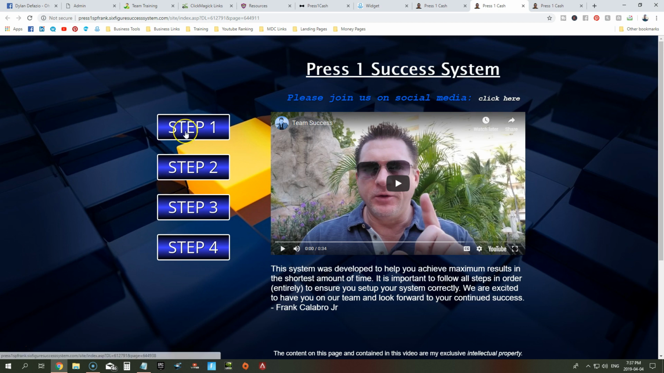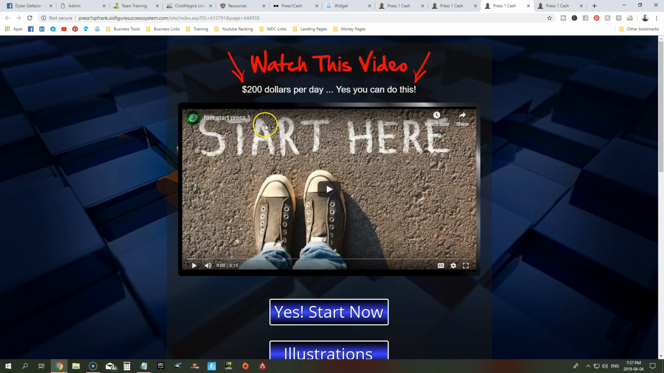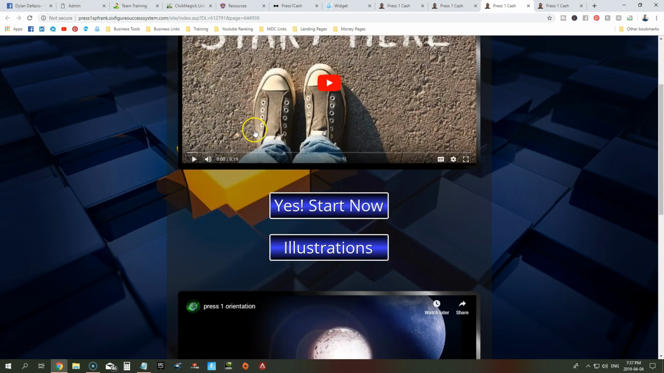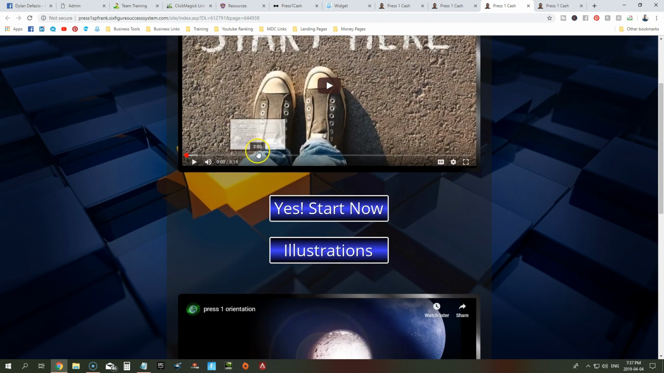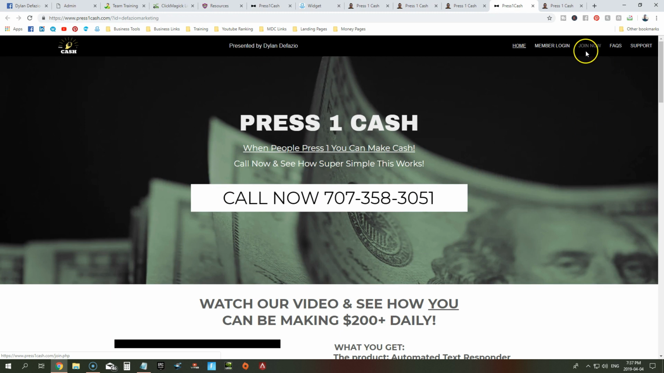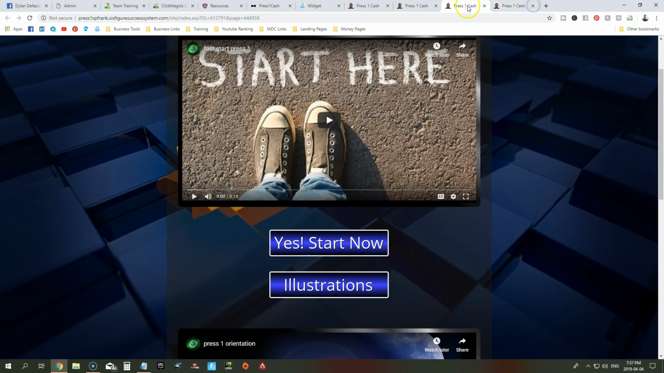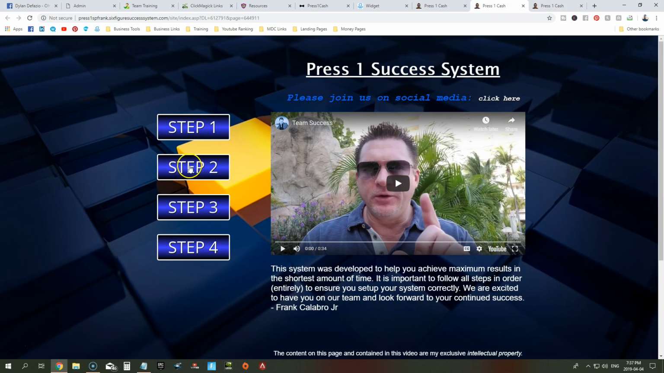Now, if you're not set up to the Press One Cash system already, in step number 1, Frank's actually going to go through 2 different videos. He's going to give you guys some more information about Press One Cash. And if you guys want to join, you can simply click the button, click on join now and set up your Press One Cash account. Okay, now once you've gotten that set up, you want to continue on to step number 2.